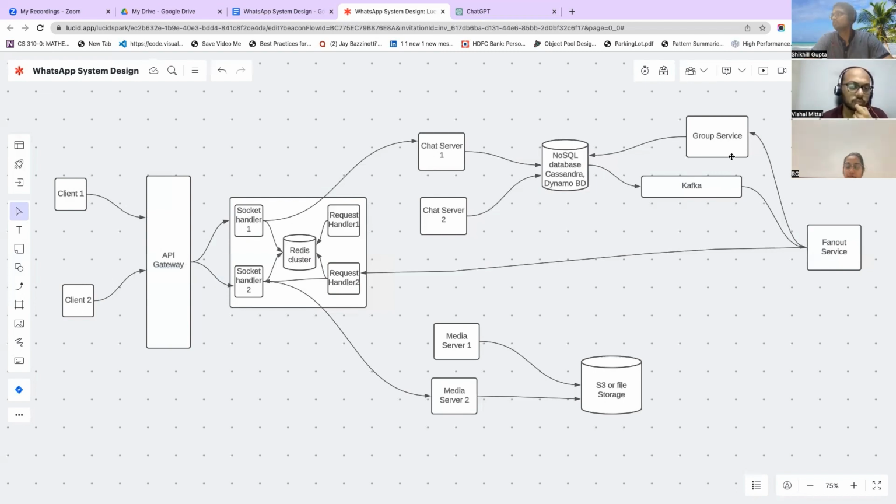So the group service is nothing but a service, and it will talk to a table in the NoSQL database. Using that, it will figure out which participants are part of that group, right? And it will figure out all of their client IDs. It could be their phone number as well, or any random unique ID assigned to them, right?